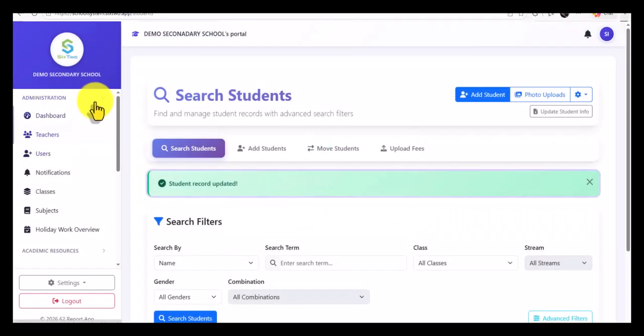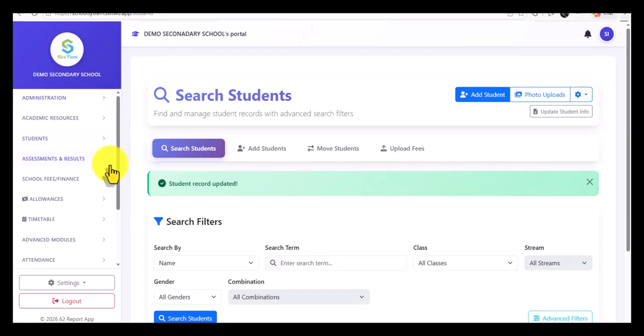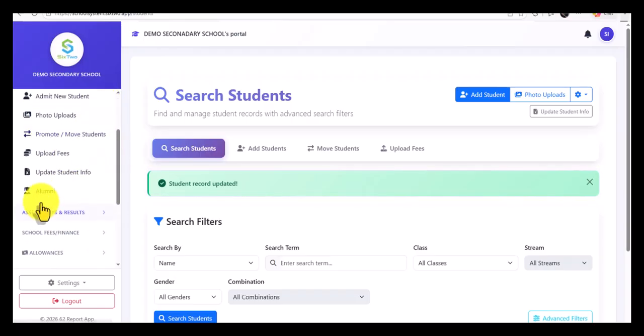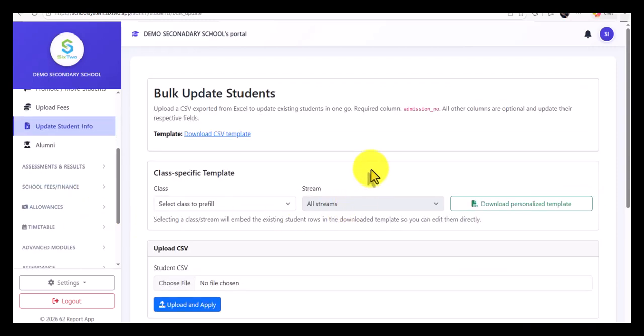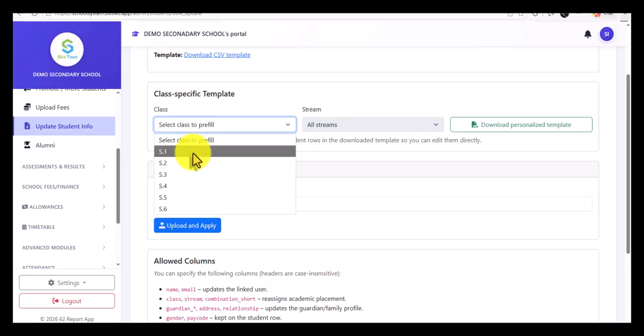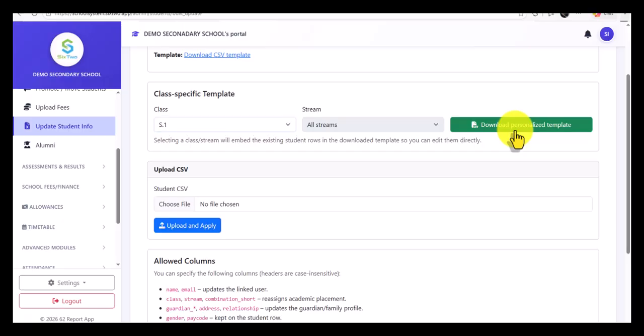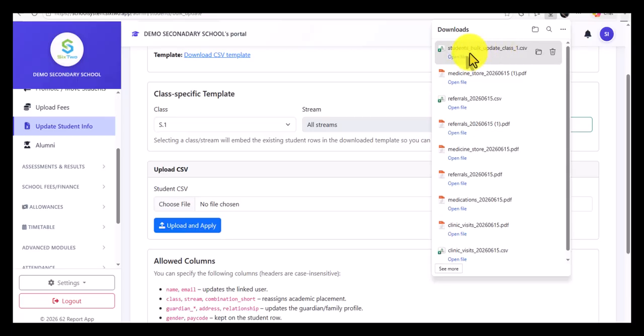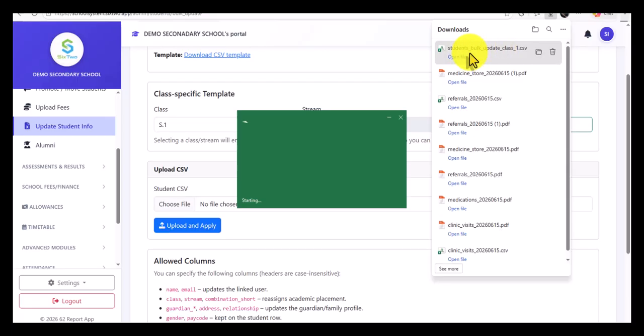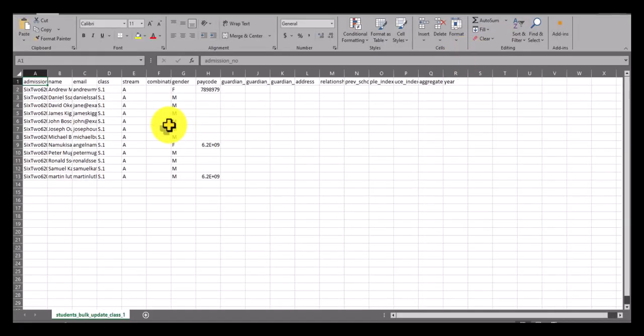Or someone can, if you want to update many students at once, you can come here where there is update student info under the student section. When you press there, you come here and select the class which you want to edit, for instance senior 1. Now when you click there and download the personalized template, the template will open. When you open it, you will be able to edit them at once here, and then you upload after. Thank you.